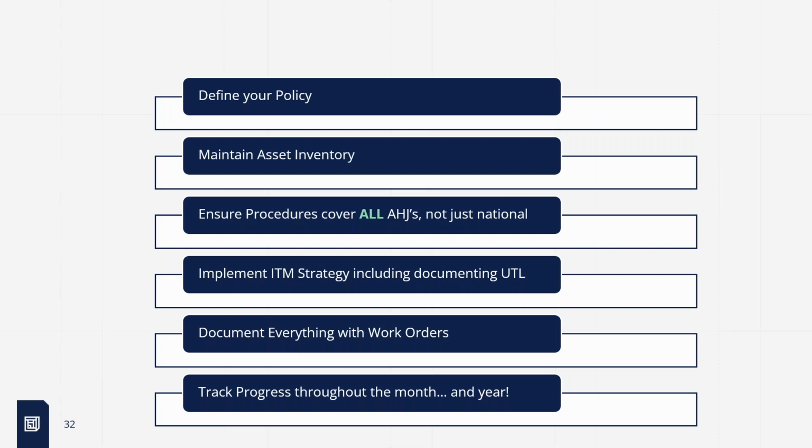Ensure if you have procedures written, make sure they cover all your authorities having jurisdiction, not just the national. So if you are Joint Commission, don't just make sure you're adhering to the national, make sure you understand any other regional authorities having jurisdiction, at the state level or local level as well.